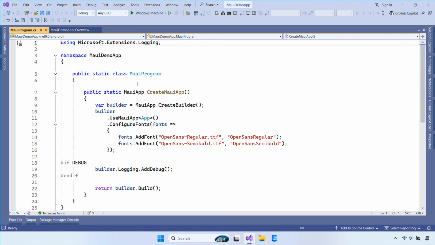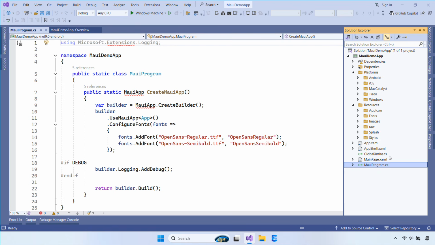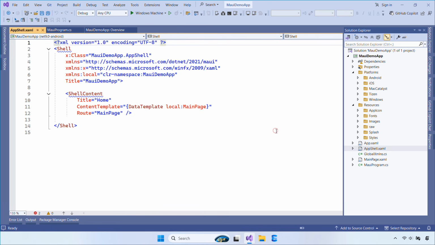The MauiProgram file configures the MAUI app host, registers services, sets up dependency injection, and initializes handlers and fonts as the startup configuration for the platform app. The AppShell.xaml file defines the overall navigation structure and routes for your app when using Shell. It manages top-level pages, tabs, flyout menus, and navigation buttons.